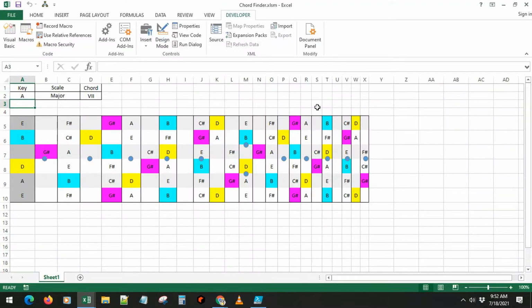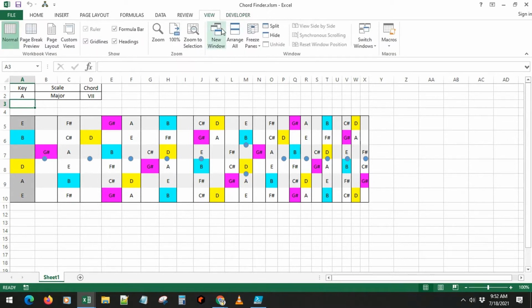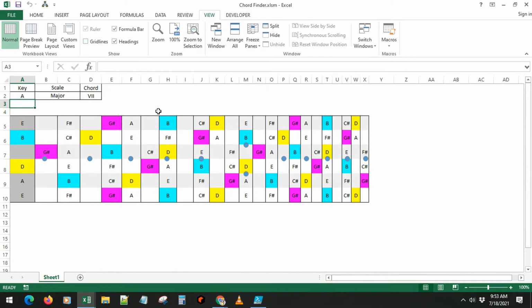One more trick. Turn off those grid lines, it'll look better. Go to View, and there's a checkbox for grid line under Show. There you go.